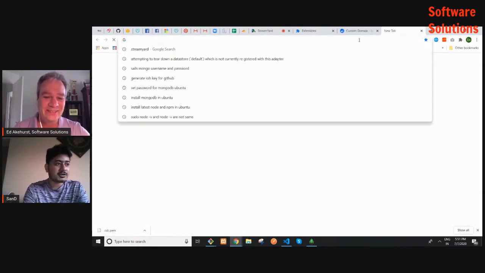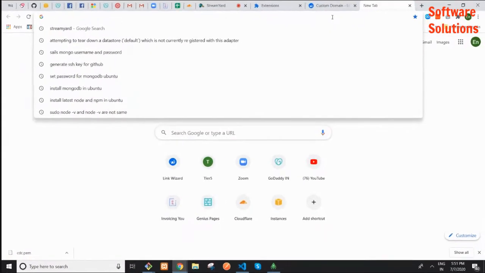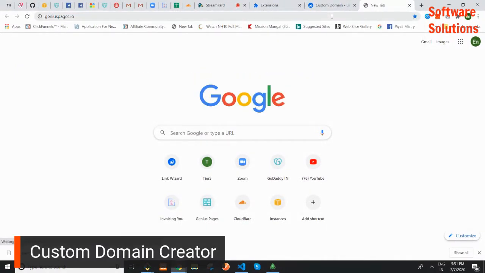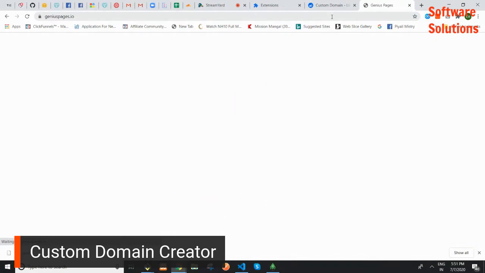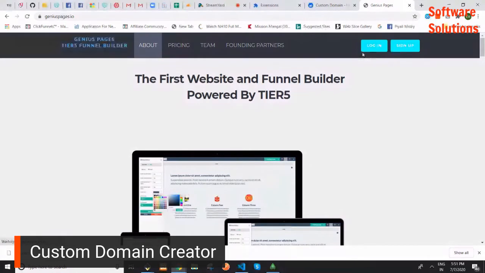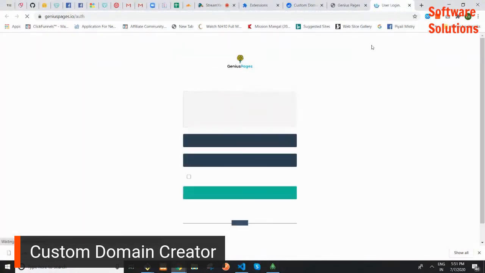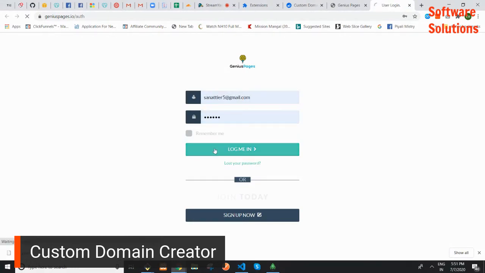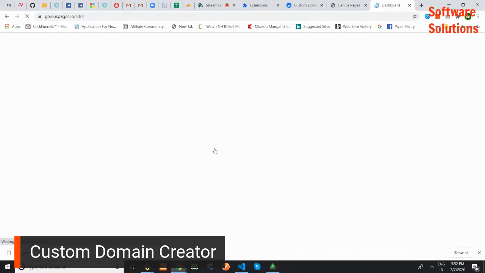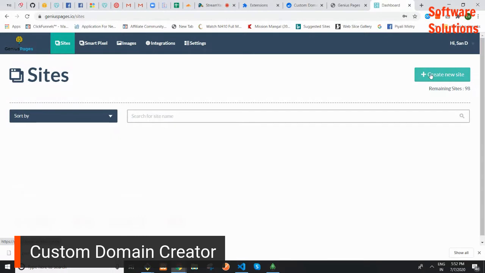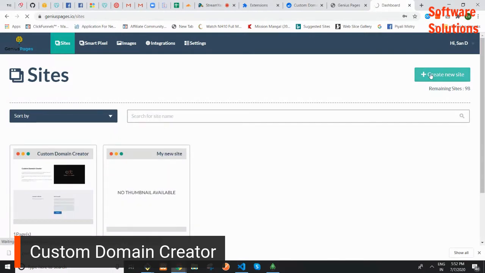Suppose you're using ClickFunnels, right? I do have our software, geniuspages.io, which does even more than what ClickFunnels does. So let me quickly publish one website or funnel. Great. So I'm logging into my account, and see, I'm logged out from Cloudflare, so I'll not go there anymore. Now I'll click on create new site.